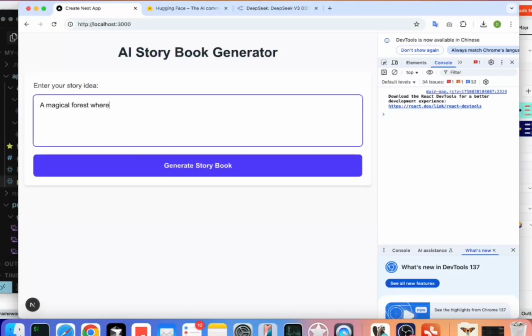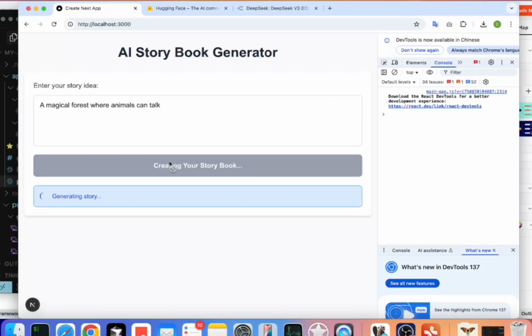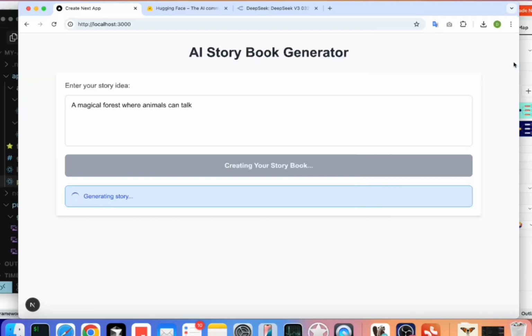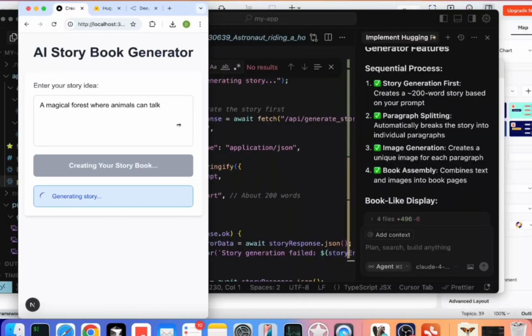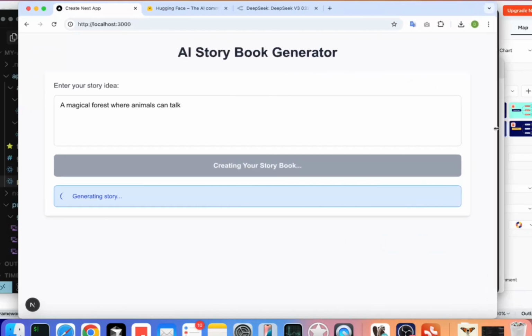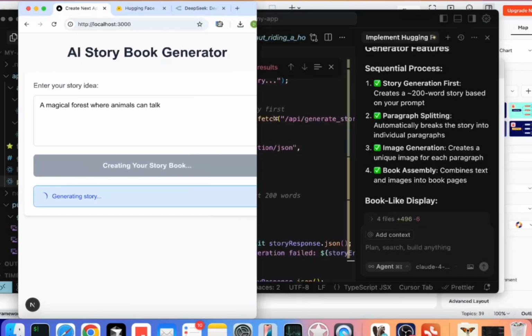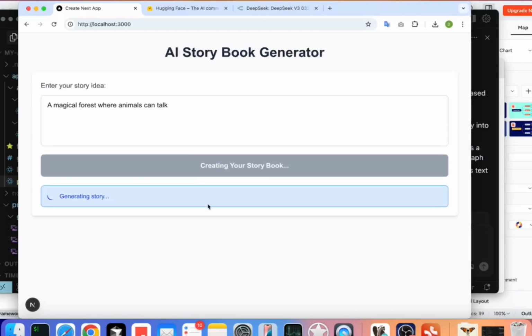Today we are going to build something very easy but very useful and also very exciting. You type in an idea and the program generates a storybook. For example, let's watch the demo, right? You type in a magical forest where animals can talk. And the website is also mobile friendly, the generated website, right? I will show you how we build it. Let's wait for the result.